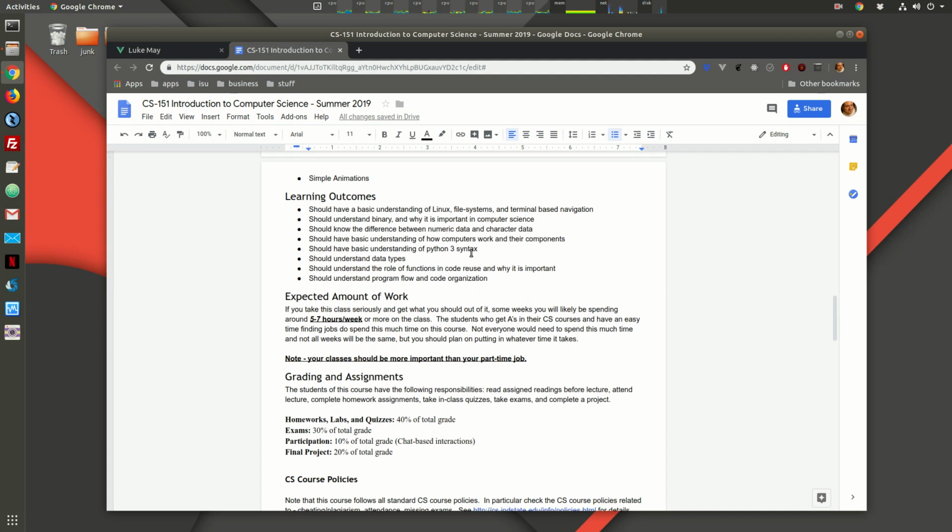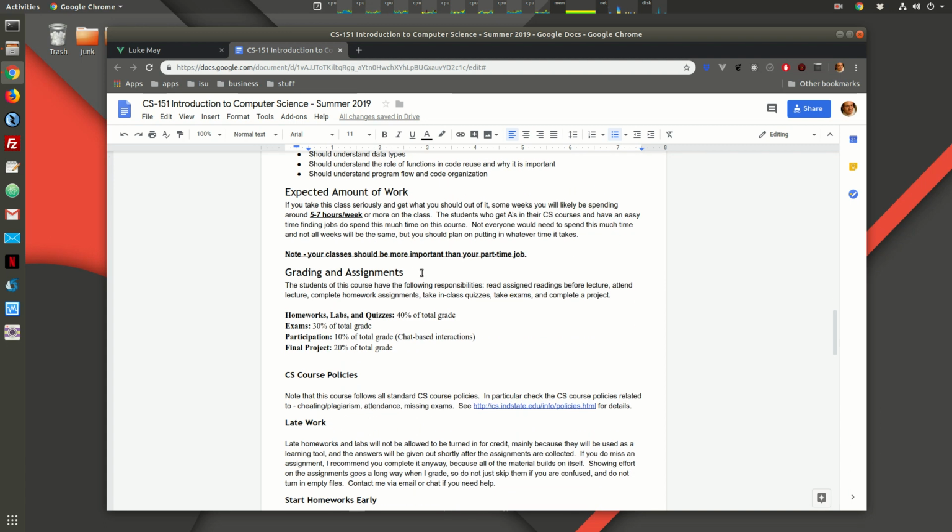Here's some learning outcomes. I'll let you read that. The expected amount of work here is 5-7 hours a week, maybe 8 hours a week. If you are wanting to go into this as a major, you're going to probably need to expect to put in about 8 hours a week, right? Students who get A's and who have an easy time finding a job, those are the students who put in that amount of time. It's important that you know the stuff that I assign.